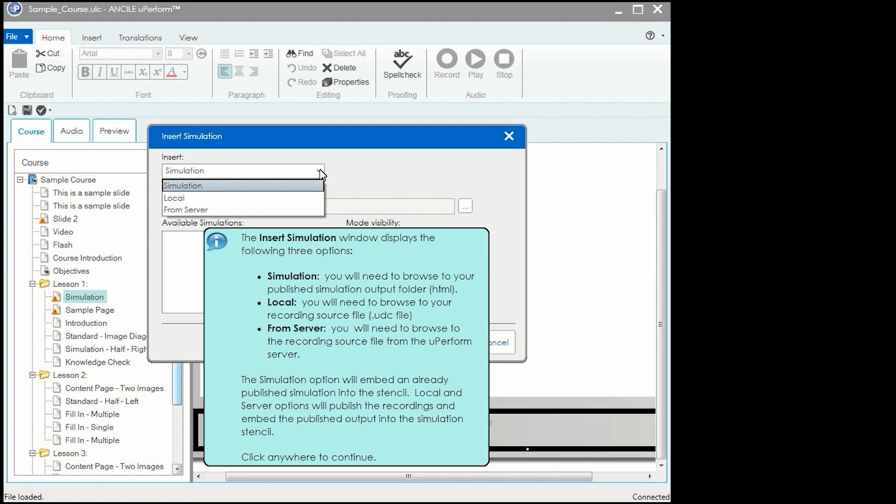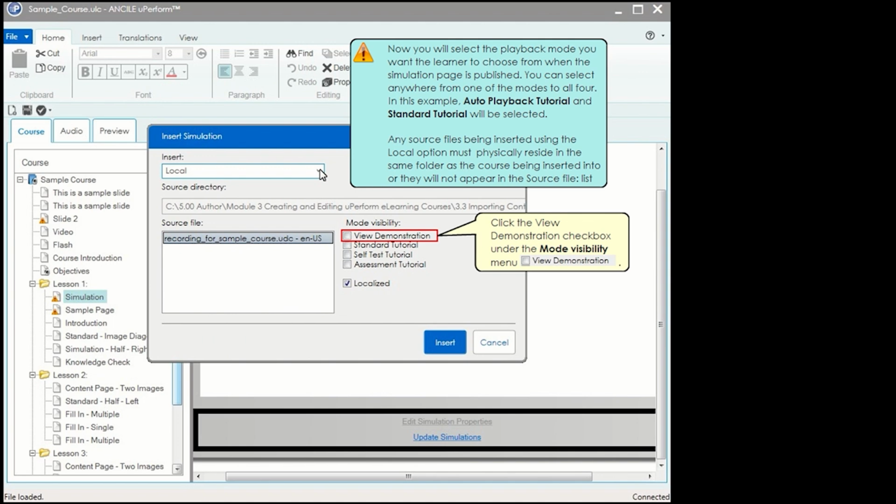The simulation option will embed an already published simulation into the stencil. Local and Server options will publish the recordings and embed the published output into the stencil. Click Anywhere to continue. Now you will select the playback mode you want the learner to choose from when the simulation page is published. You can select anywhere from one of the modes to all four. In this example, Auto Playback Tutorial and Standard Tutorial will be selected.